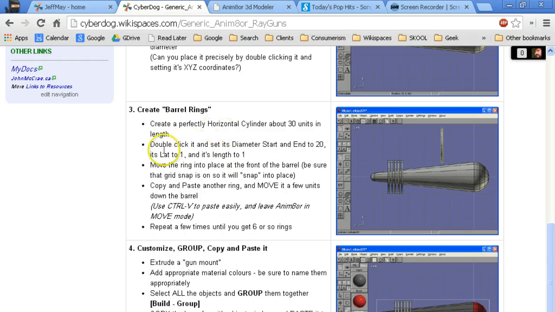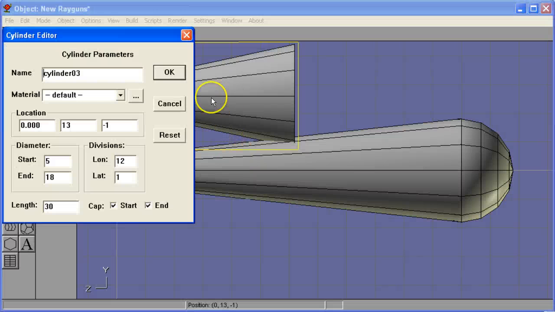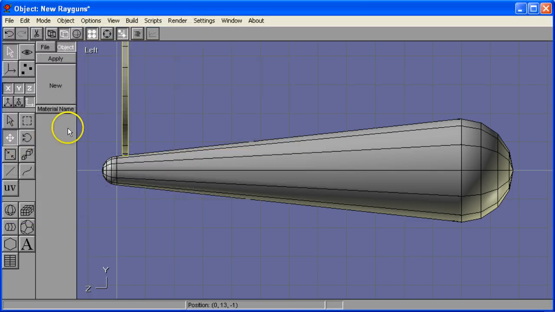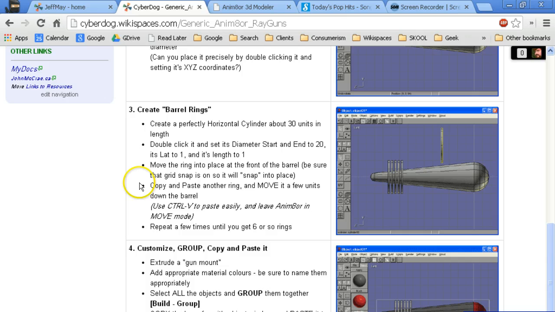It says, double-click it, set its diameter start and end to 20, latitude to 1, length to 1. Okay, double-click, start and end to 20, 20, latitude 1, and length to 1. And I get that perfect disc. Nice, that was easy. And because I got snap to grid on, it's actually bouncing right around where I want it to go, too. Move the ring to the place it at the front of the barrel.